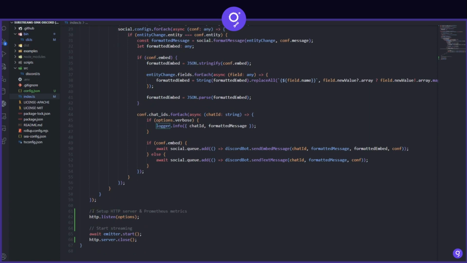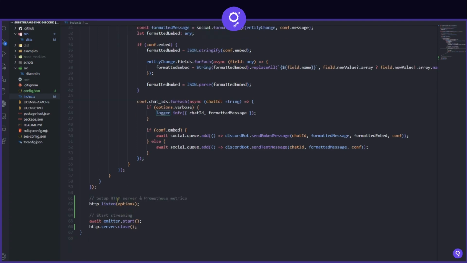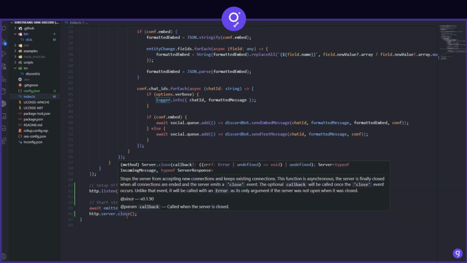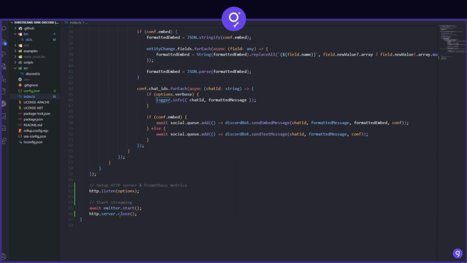So I was here at the http.listen function. This server will be used for the Prometheus metrics and also for the health check endpoint of our sync. And finally, if we want to receive the Substreams data, for all of this to work, we need to run the emitter.start function. And you'll have to stop your HTTP server after that to allow the sync process to stop when the sync is done processing blocks, if you've set a stop block value.